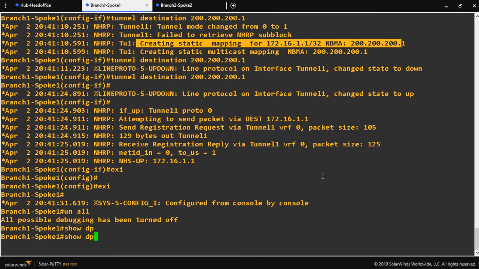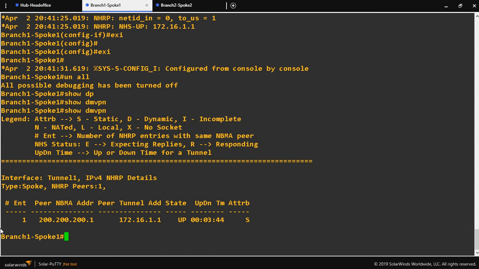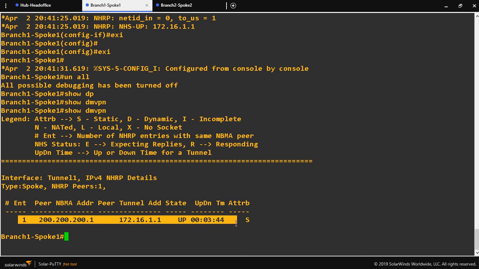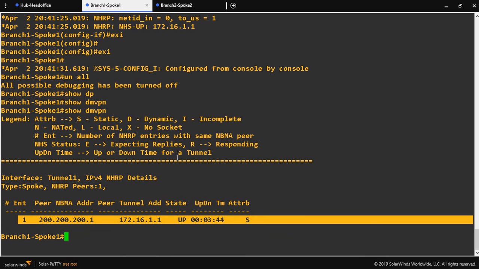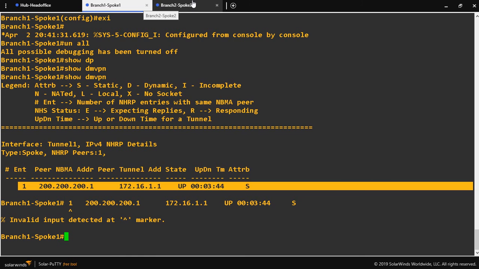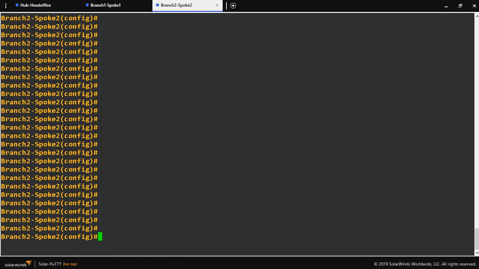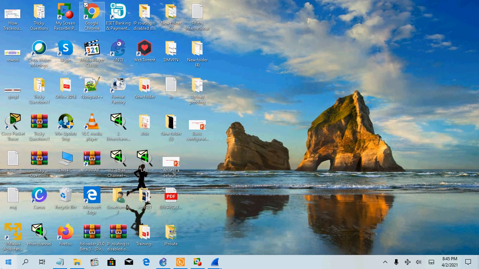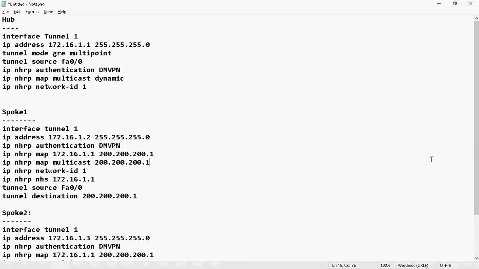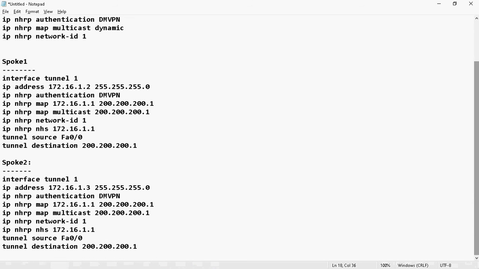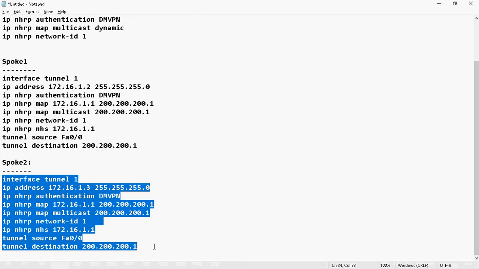Show DMVPN. So here we can see we got that entry. We mapped the tunnel IP to the public IP manually, so that's why it's showing yes, static. The same thing we have to configure on the spoke 2 router also. So just go to that notepad and copy all the commands. Spoke 1 and spoke 2 both have the same configuration, only the difference is the IP address. That's it. Rest all same.